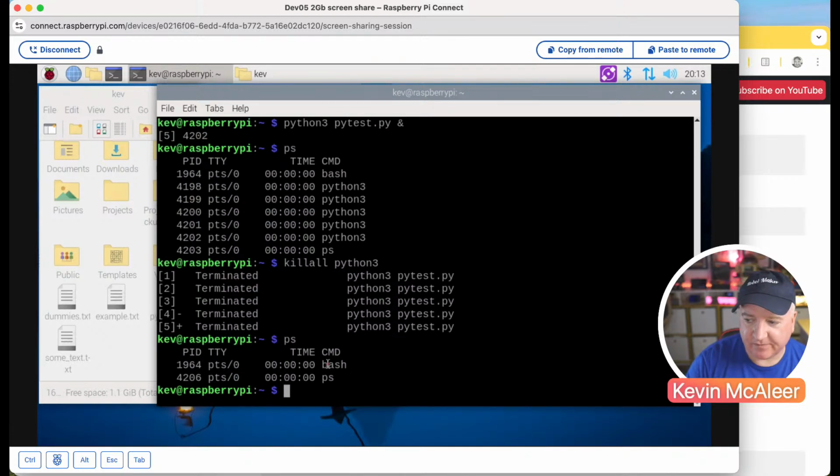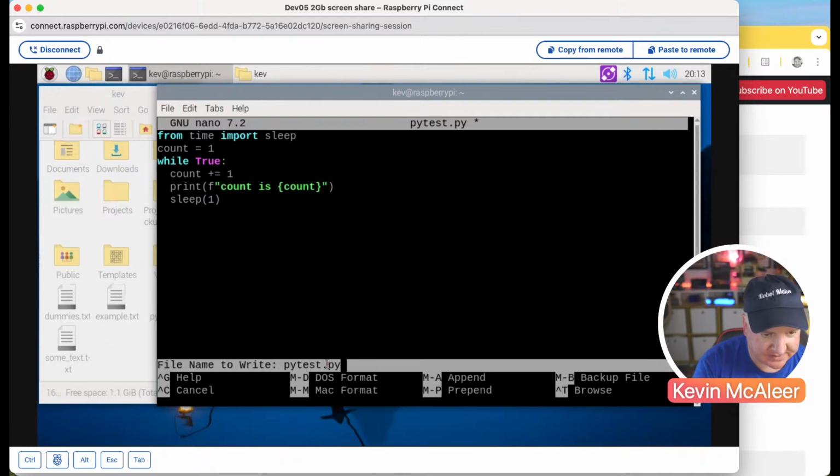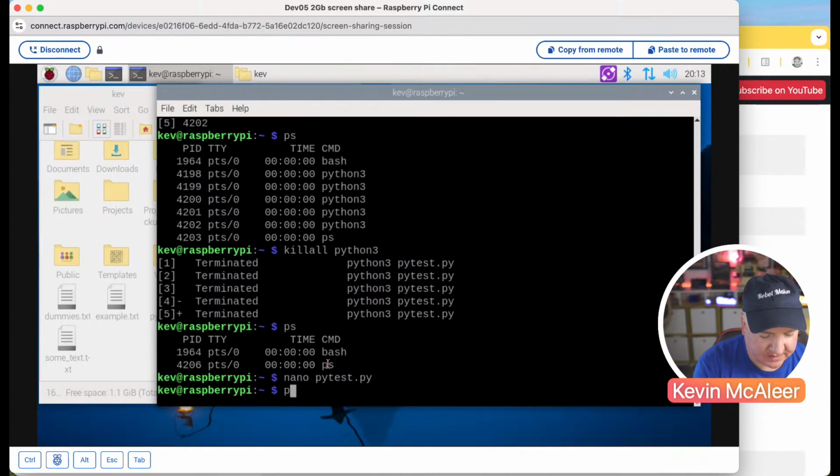Now one of the things I did before was that background command. That's quite a useful one. So if you want to run something in the background, what I'll do is actually change that Python. Let's go and edit that PyTest. So you can see there I've commented out this print count is. I'm just going to save this and I'm going to run that again in the background.